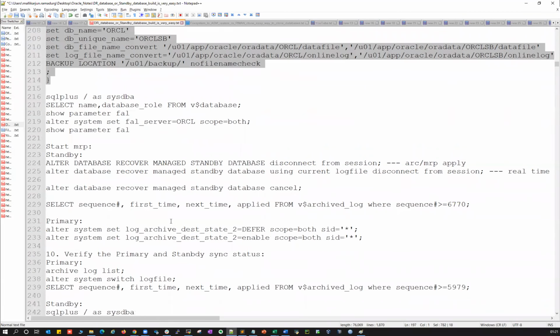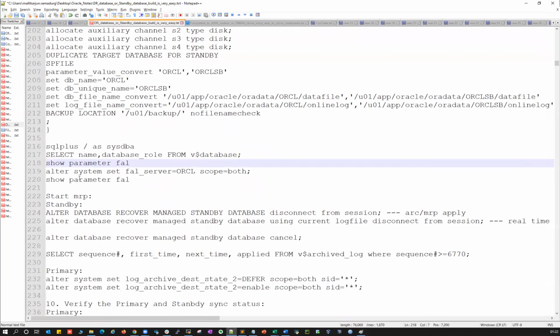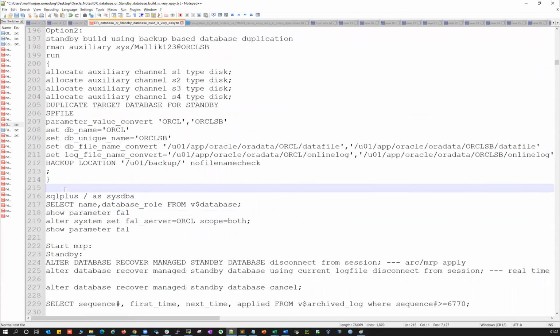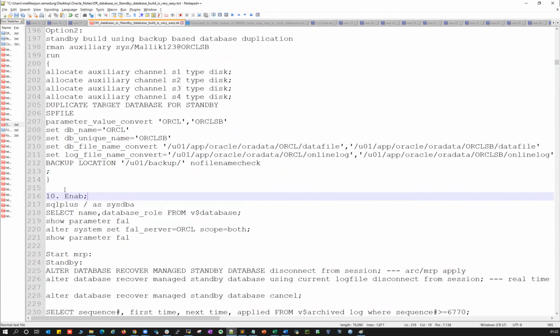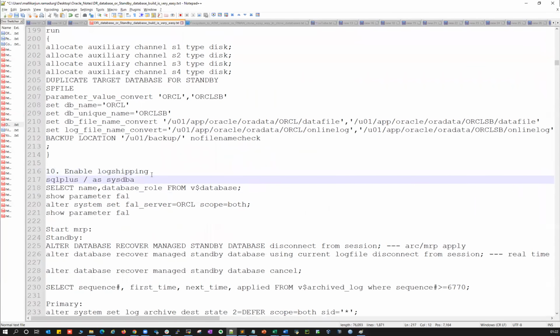Now we need to do that log shipping, right? I showed you the demo on active database duplication and backup based duplication, both. Now I need to enable log shipping. I need to verify whether the logs being generated here are shipping to standby or not. That's your step number 10, I can say. I forgot to mention that. Step number 10, enable log shipping. So SQL plus as sysdba on the standby side, connect to your standby database, check the name and database role from the v$database.